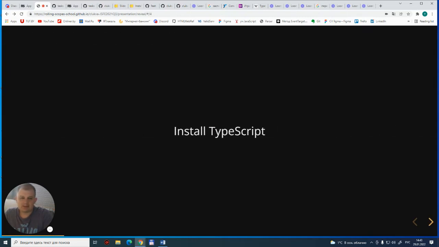Next. Install TypeScript. There are three ways to install TypeScript: as an npm package, as a NuGet package, as a plugin in your integrated development environment.